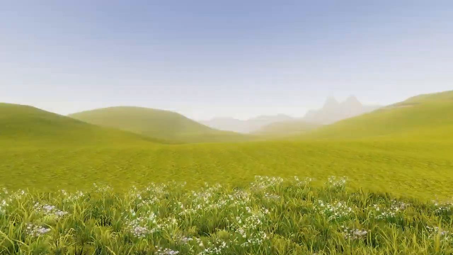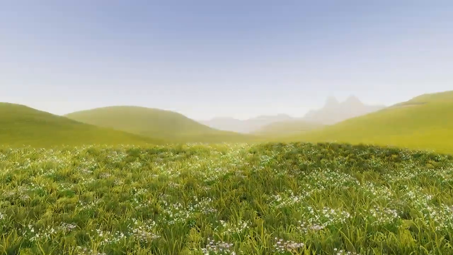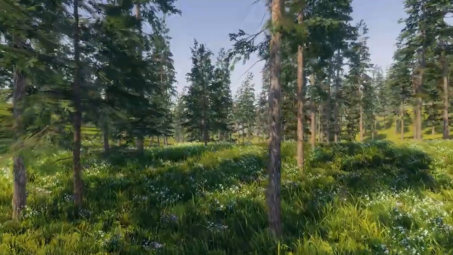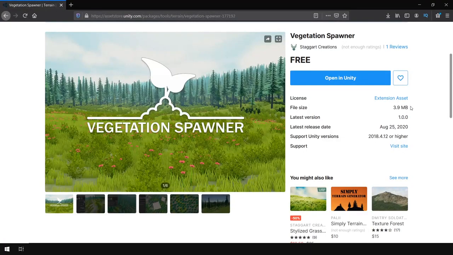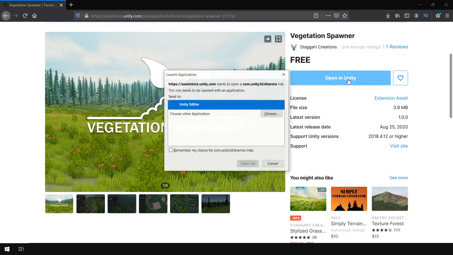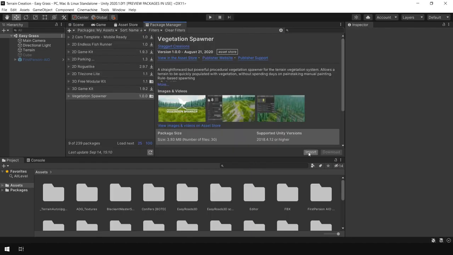Hey guys, in this video I'll show you how to quickly and very easily scatter grass and trees on terrain in Unity. So let's get started. For this video, I'm gonna use this vegetation spawner tool which is available for free on Unity Asset Store. I click on Open in Unity and this will ask me to launch my Unity editor and simply import the tool.